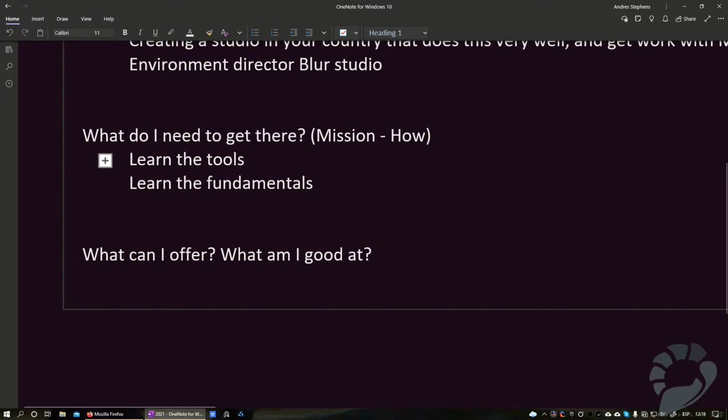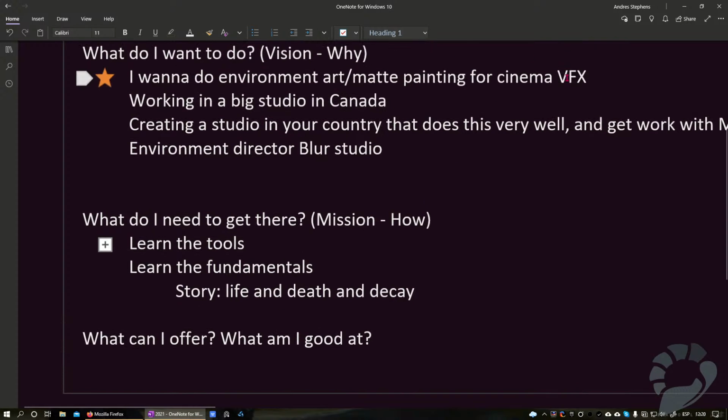So for example, with environments, you have story, which is life and death and decay. That means you need to make sure you understand how decay works and how entropy works in an environment. If you make an environment fully new and polished, then that's going to be not so realistic and unbelievable, and the environment won't tell a story, and it won't be as immersive as creating an environment which shows life and death and decay, a story that will complement the visual effects in the cinema.